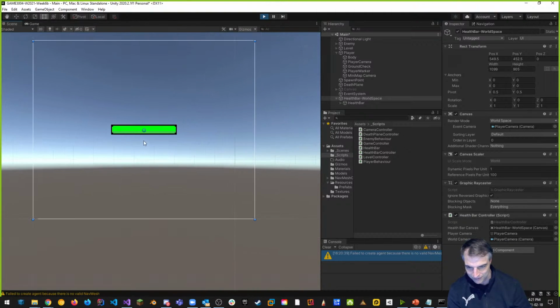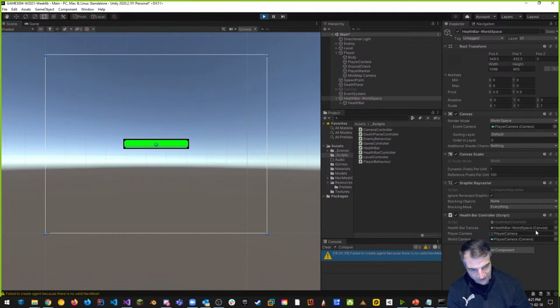So that's kind of cool. But I want to be able to find it, and I found it. I found everything. The health bar world space canvas, I found this. I've changed it to the event camera. And now that I've done this kind of stuff, I'd like to make some of these things private.